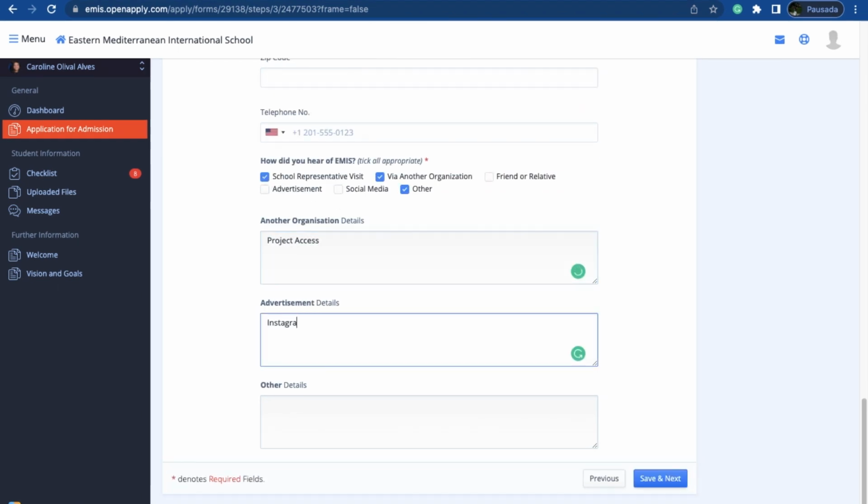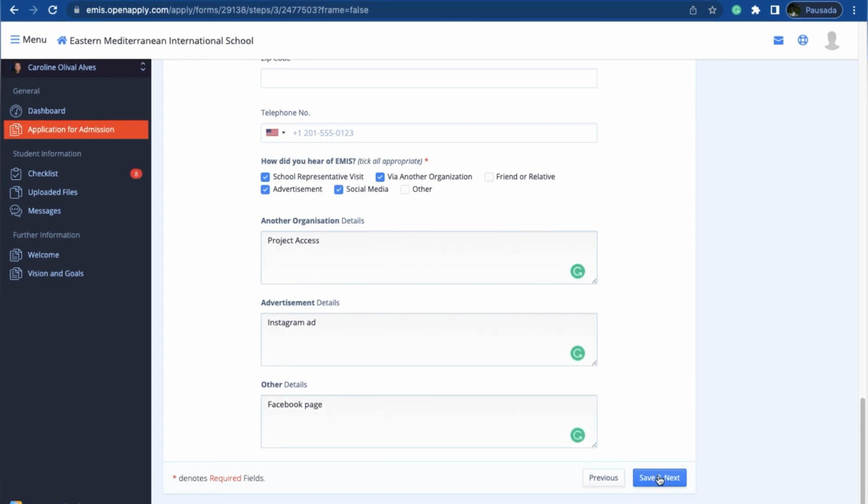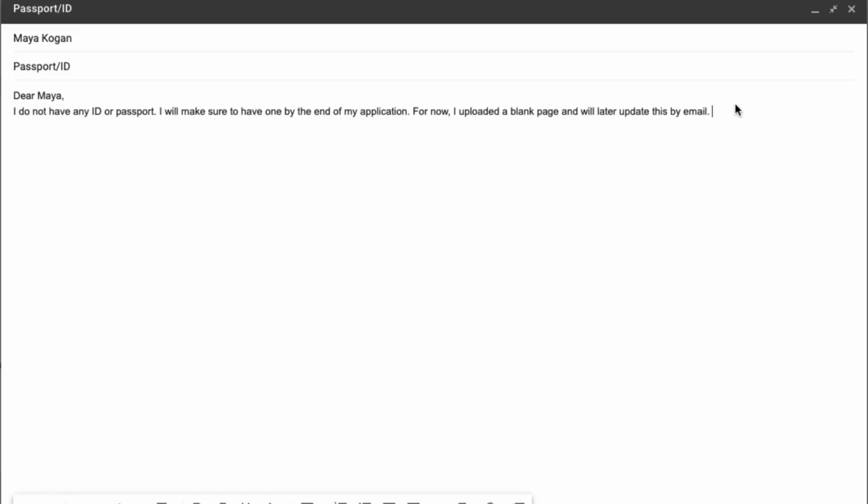And now I'm just filling out basic information. So for example, where I found EMIS, where I discovered EMIS, and it's very important that you do this as well so we understand our public. And here I'm just showing you a template of an email. So if for some reason you don't have any kind of ID and you uploaded a blank page, but you intend on getting an ID afterwards because you need this to come to EMIS, it's very important that you send an email letting us know that this is your situation and that it will change later.